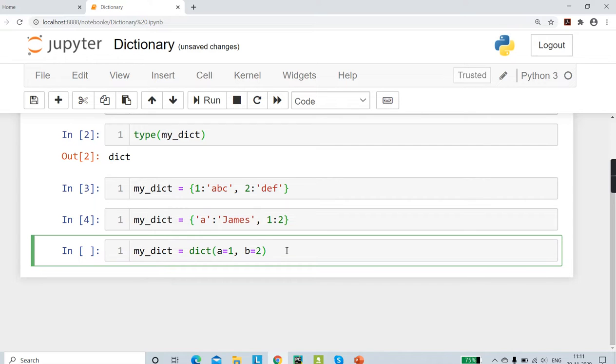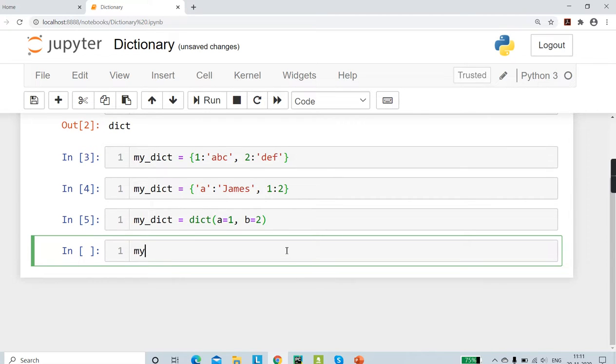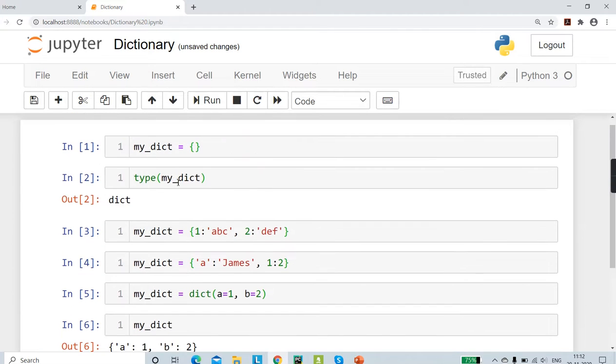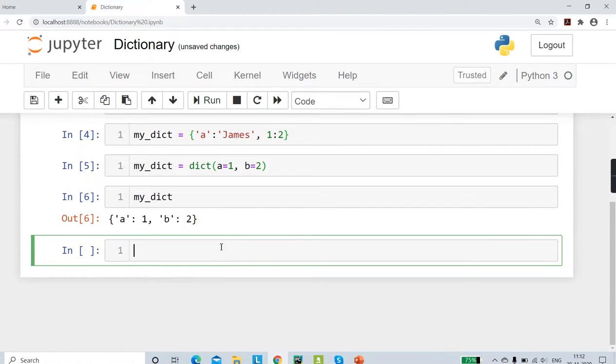And even if we run this, and now if I check on my dict, you can see that the exact same thing has been created, similar to what we have done in the previous lines. Okay, so this is one of the shortcut methods of creating a dictionary very quickly.